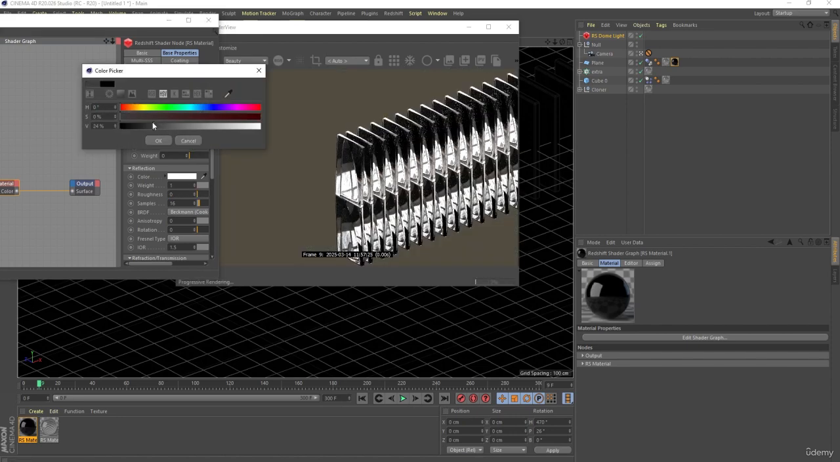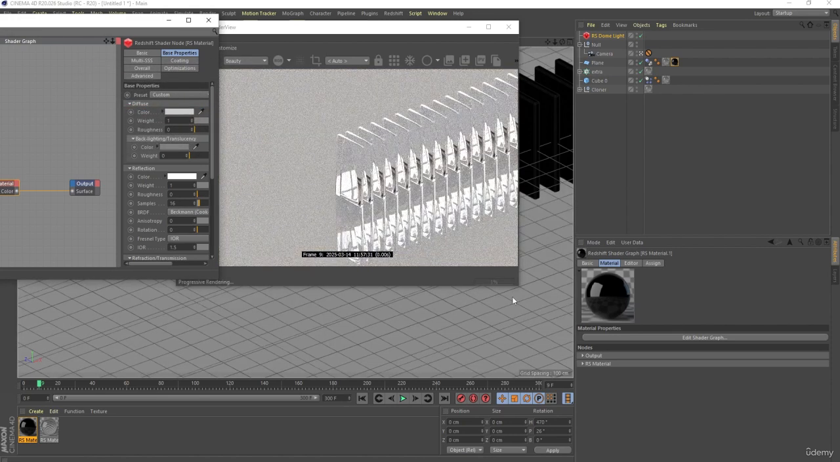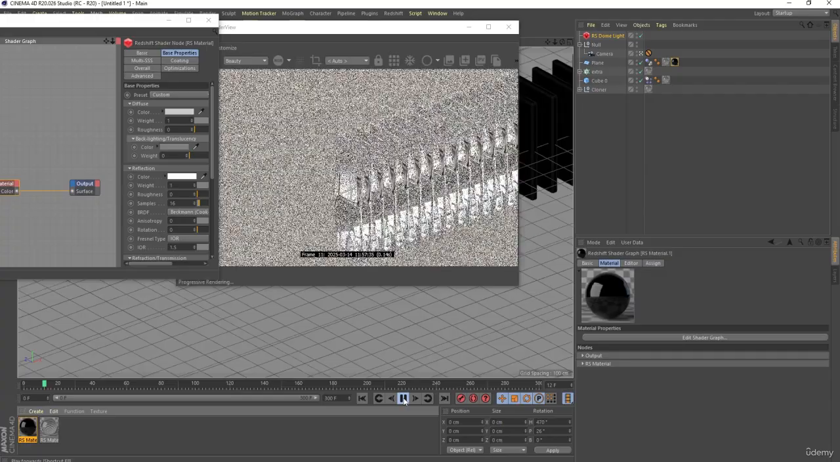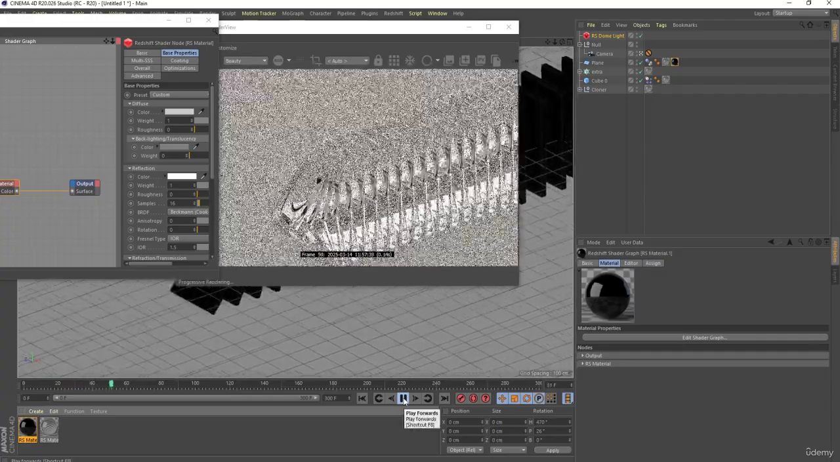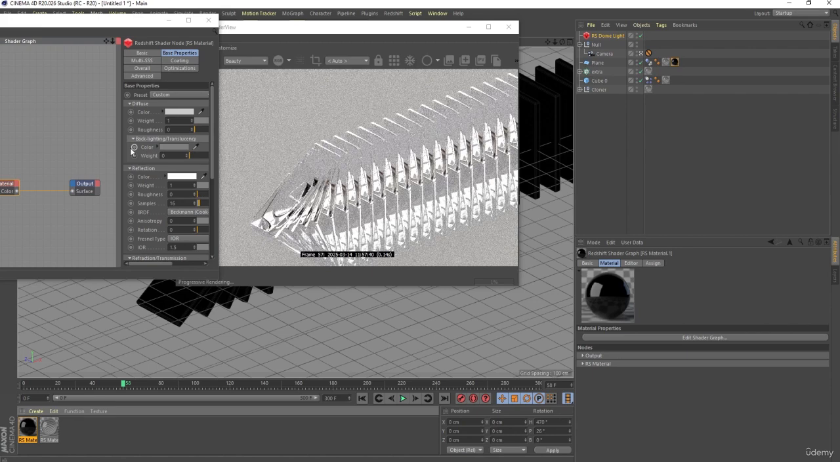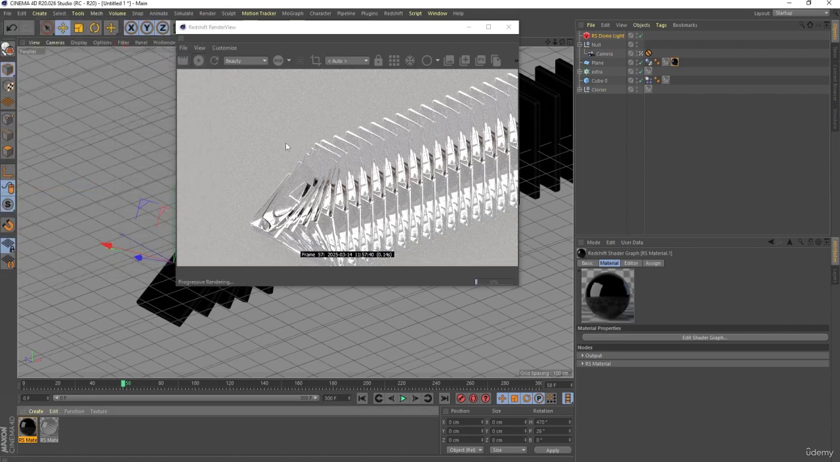I'm going to go somewhere around this grayish color. Okay, so I'll get this kind of look. Okay, this looks good to me. Otherwise you can choose copper color, or you can choose a different color as well. Okay, so I'm going to stick with this one. So this is how you can create this kind of satisfactory animation.